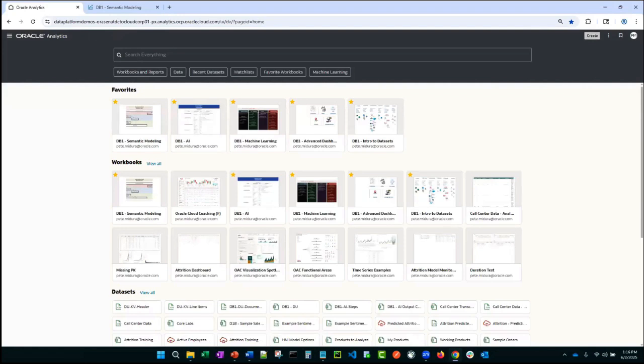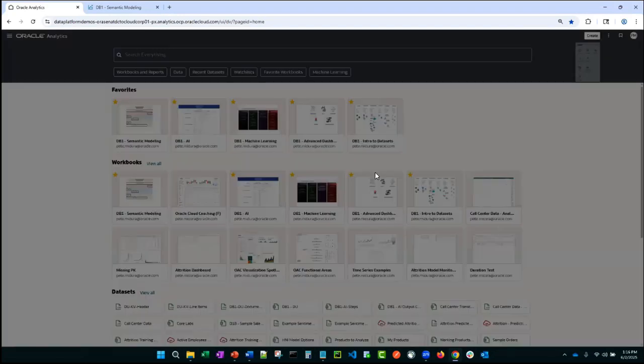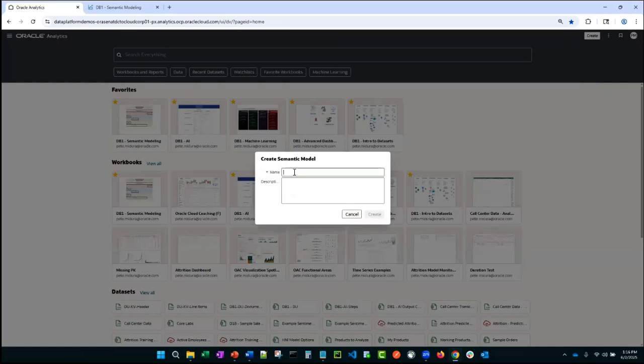I'm going to go back to my main screen. I'm going to come over here. I'm going to go to create semantic model. I'm going to call this day 1 and beyond. Now this name isn't seen by end users, so you can make this as business friendly as you want. I'm going to say create.